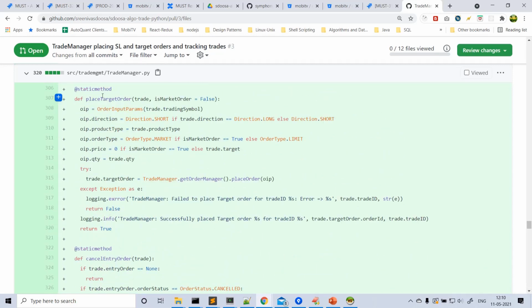So how do we place target orders? Same. If your original order is short, your target will be long. If your original order is long, your target order will be short. Product, order type. So there are two things here. If you want to place the target order at market, there is a parameter here, is market, set to false. If it is market false, we are going to place at limit. If it is passed as market, we are just going to place the order as market. So when is market order true, I'll tell you during the square off time.